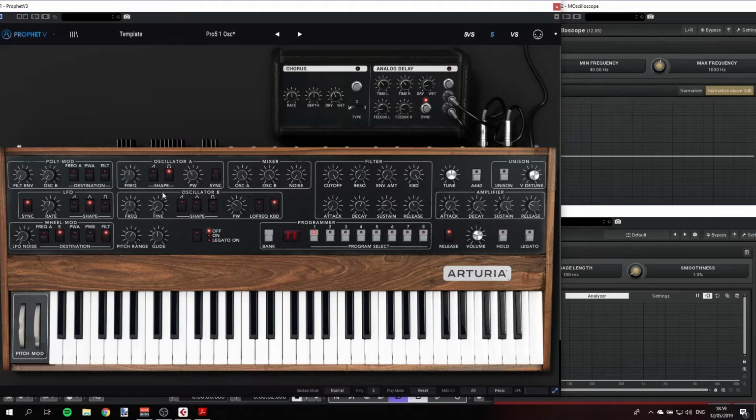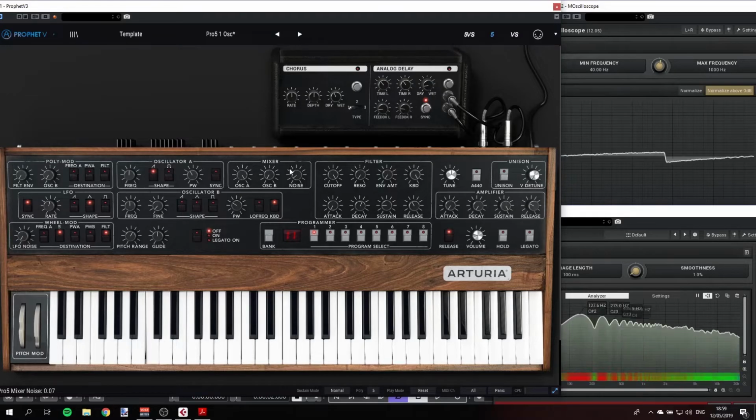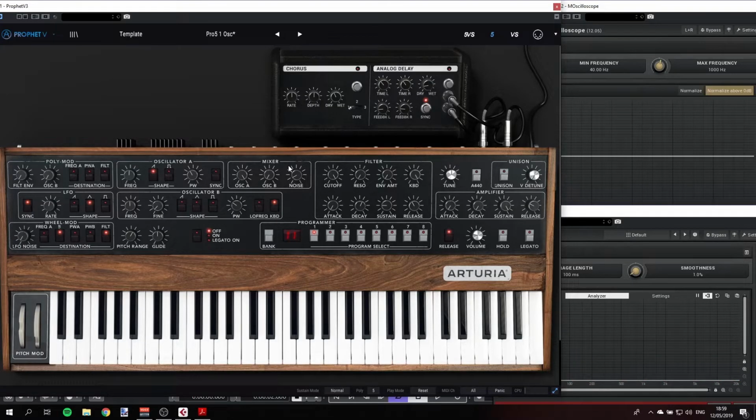So let's go back to basic sawtooth and oscillator A for now, and we'll return to the oscillators a little bit later. So now, after we have our basic sound from the oscillator, it goes into the mixer. We can mix between oscillator A and B, and we can introduce some noise. This is a great tool to add some air or some character to sound. And it can also be used for sound design, creating some drum or percussion.